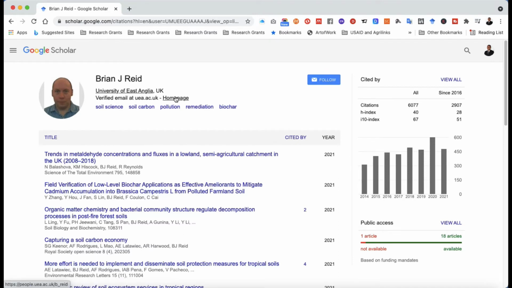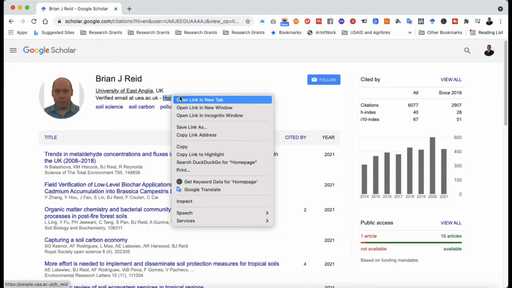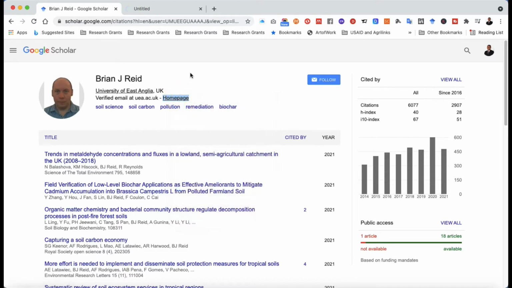So if you look at this, you will see homepage, and if you click on it, you will see at the bottom of the website that this leads directly to his page. So I'll right click and open it in another window, another tab.